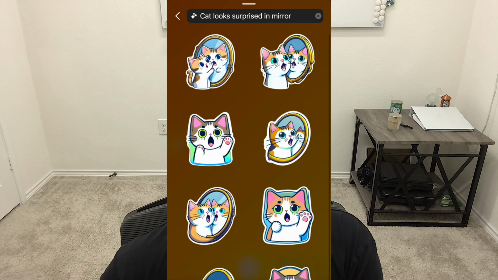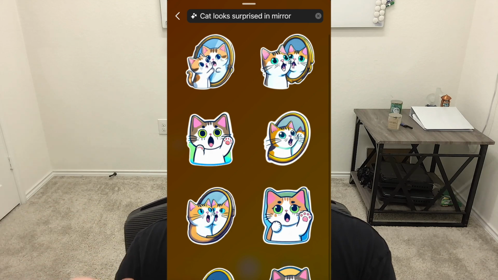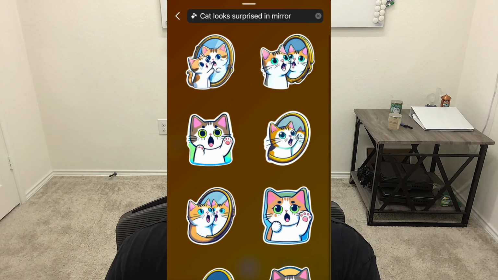It's giving you a bunch of different versions of whatever you type in for that prompt of that sticker, and you can regenerate it, try again, or just mess with different prompts and see if you can create those stickers. So again, another easy way to save time and add another flair to your content.